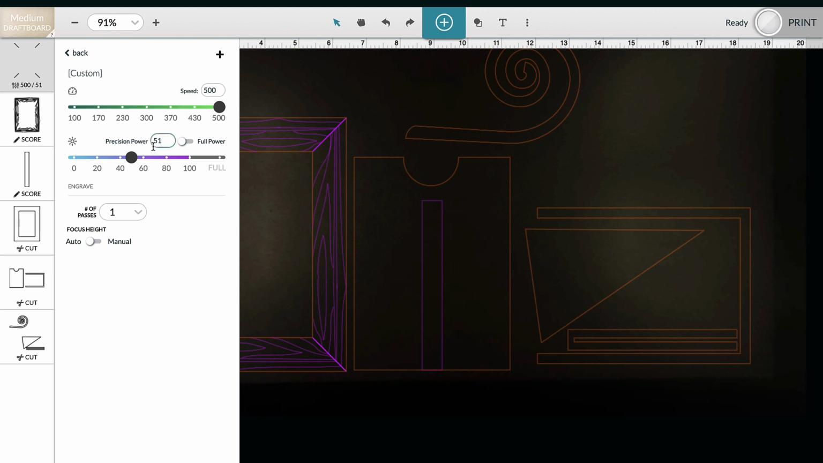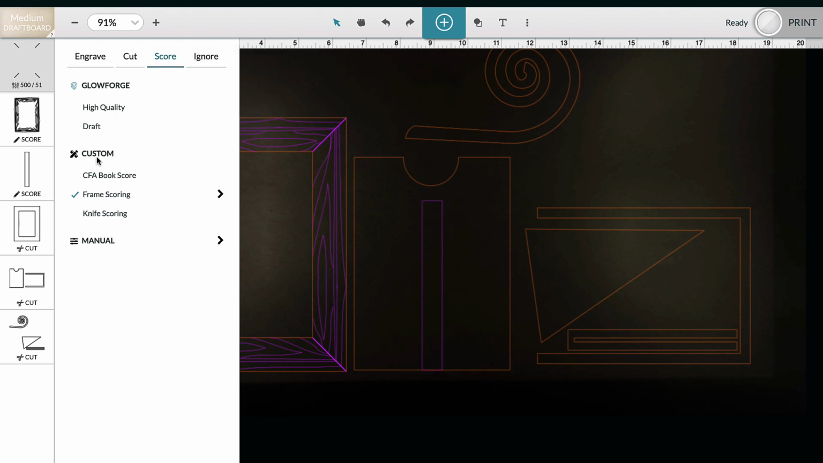So if I like that, what I'll do then is click the plus button here, and I'll type in a name. It's going to be pretty short, so I'll call it frame scoring and hit save. And now you see under my custom, I've got frame scoring. So here's what I can do now. When I go to the next piece right here, I can choose frame scoring.